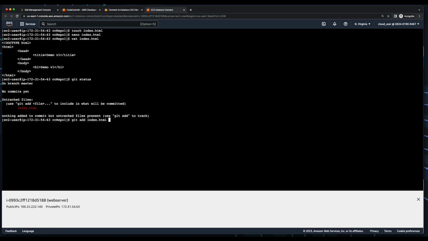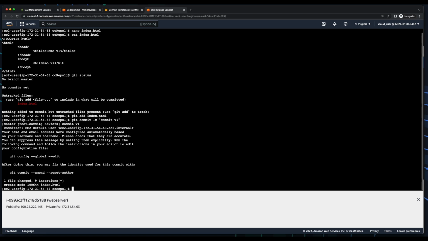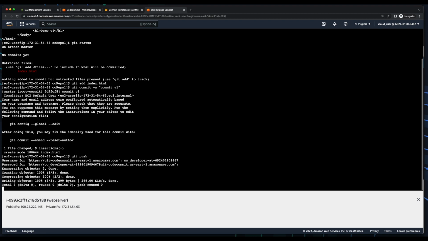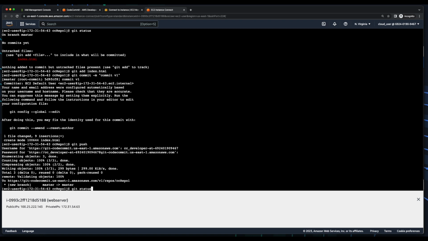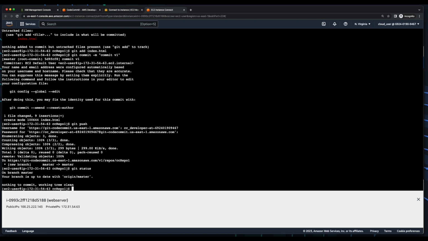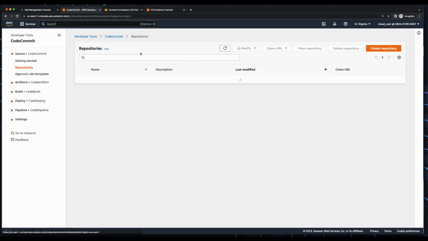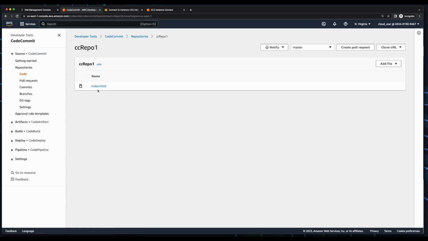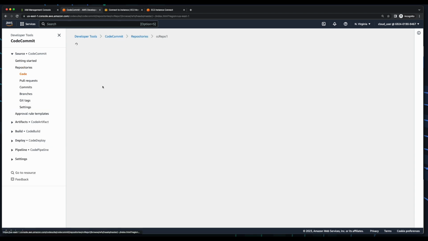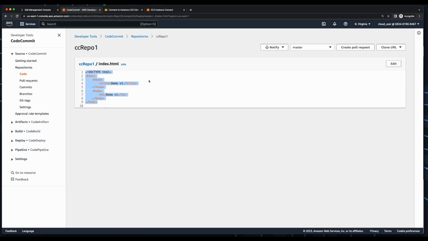So I'll go ahead and execute a git add, passing it the name of the index.html file. Then commit the file and push it to the remote repo on CodeCommit. Now if I do a git status, we see there's nothing to commit. So if I jump over to the CodeCommit console and go into my repo, we now see the index.html file has been uploaded, and there's the code.